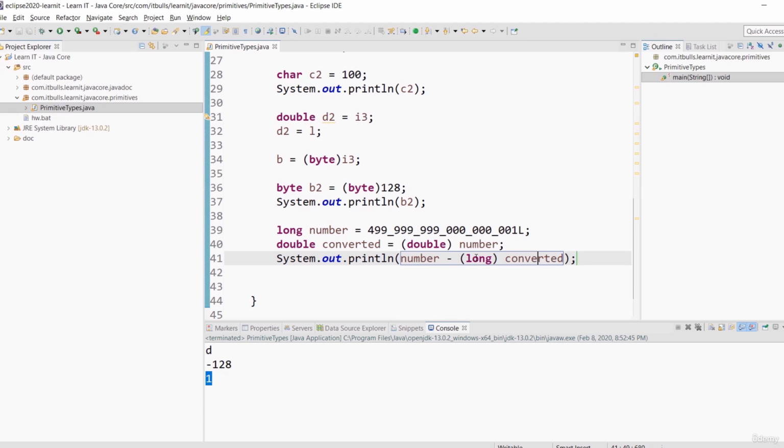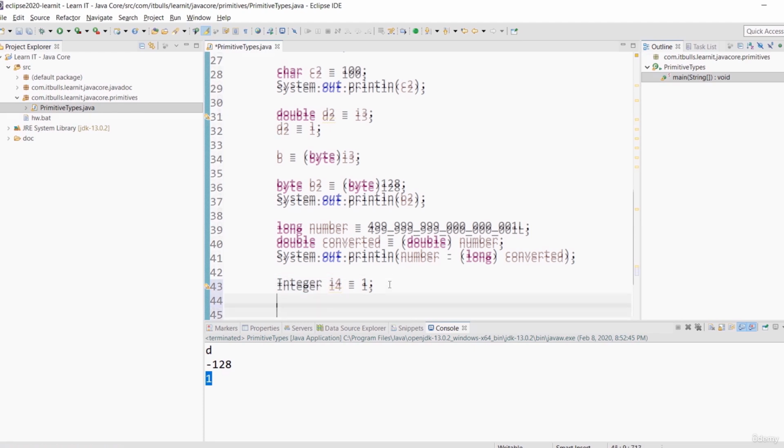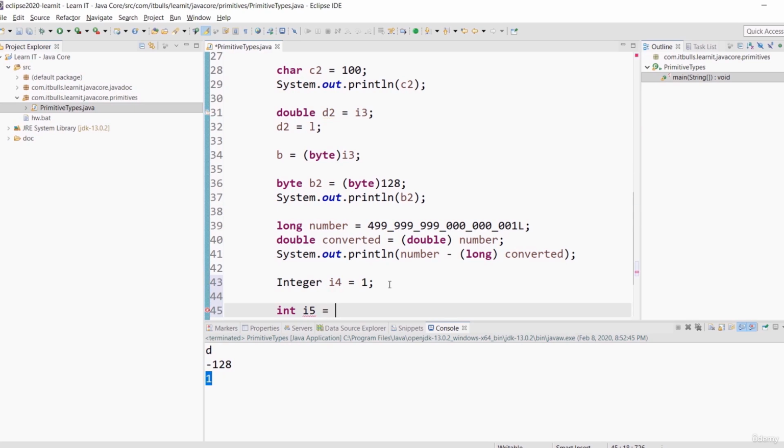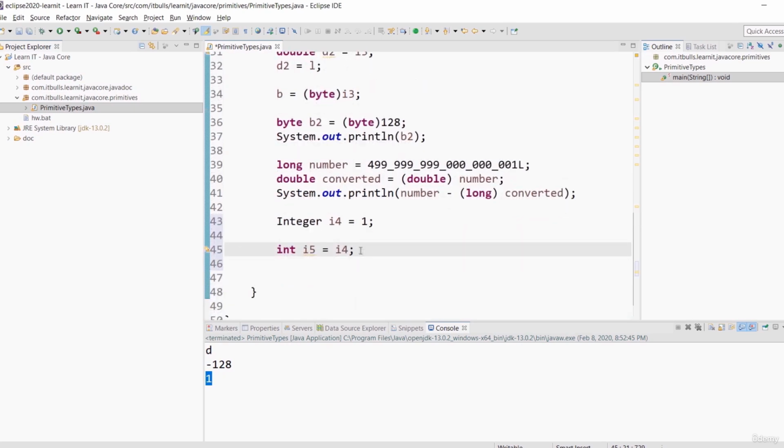And probably the last thing which I would like to cover with you for today is autoboxing and unboxing. At the beginning of this lesson you saw that each primitive type has its wrapper type. Autoboxing is the automatic conversion that the Java compiler makes between the primitive types and their corresponding object wrapper classes. For example, Integer i4 = 1. So here you can see that int was autoboxed to Integer. If the conversion goes the other way, this is called unboxing. int i5 = i4. Here you can see that Integer was unboxed to int.